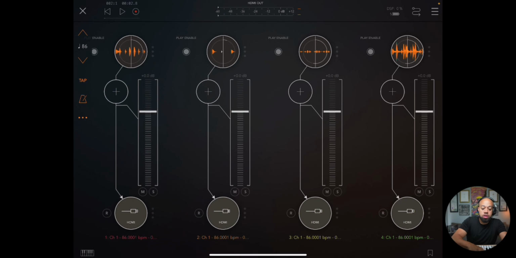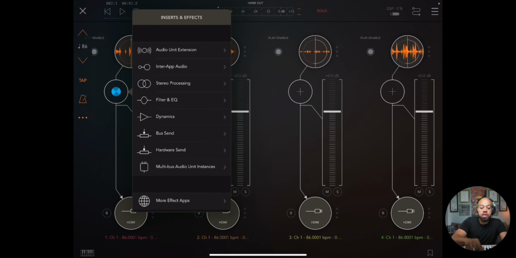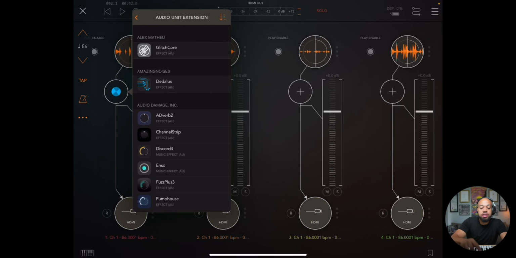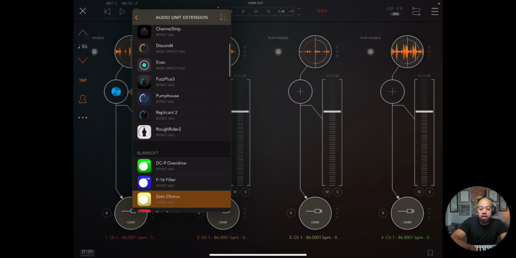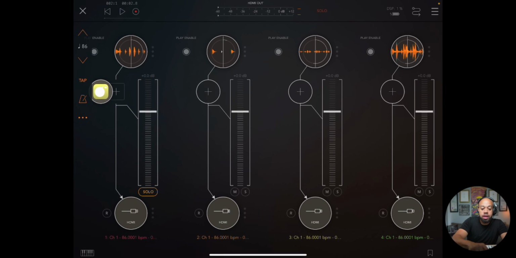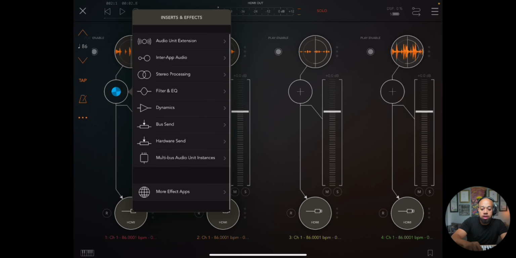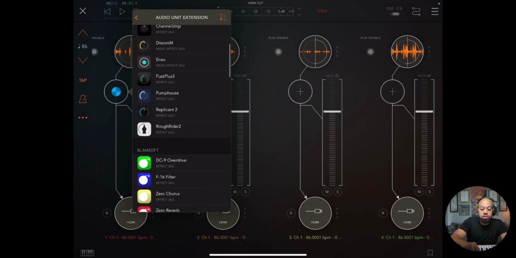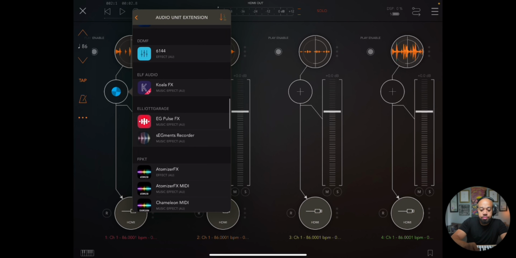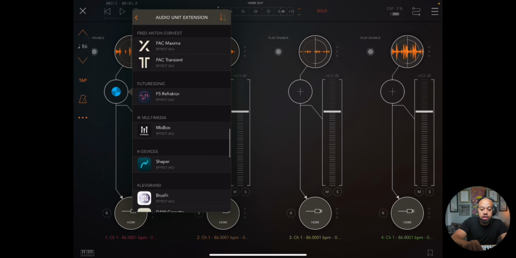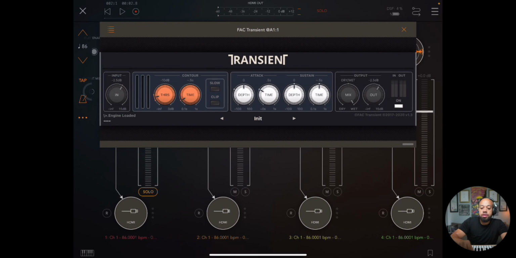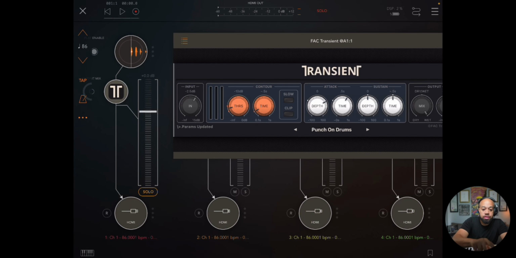I'm going to go ahead and solo this file and hit this plus button here, and I'll show you that I can go into audio unit extensions, and I'll show you some of my effects that I can use for this app. One of the things that I always love to use is Fact Transient. Talked about this before, and it just gives the punch on drums. It just seems to really help with my drums, and I'll show you with it on and with it off.